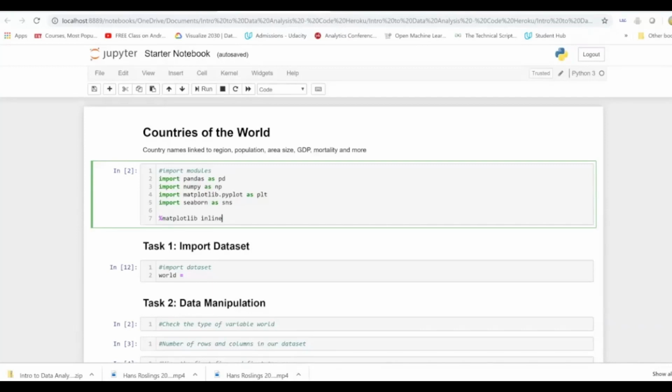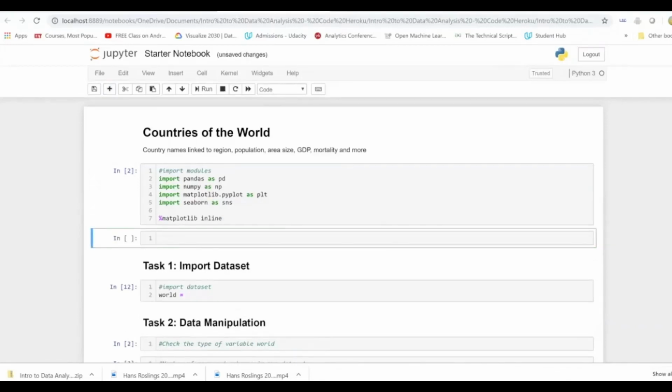And now I have also written percent matplotlib inline. This just ensures that whatever figure we are plotting is drawn in the cell itself. So what about a cell? This gray area is a cell. Each gray area is a cell. So what does a cell do? It lets you type in your code.